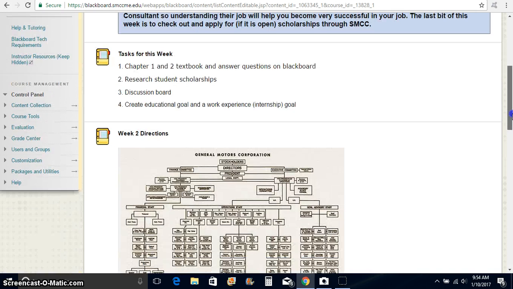All right, so for the tasks for this week, Chapter 1 and 2, I want you to look at student scholarships, whether it's open or not. It depends on our timing, what semester you're taking this class, but I want you to look at that process. So go on to My SMCC, click on the little circle that says Money, and there's going to be scholarship information there. Take a peek at that, because that's free money.